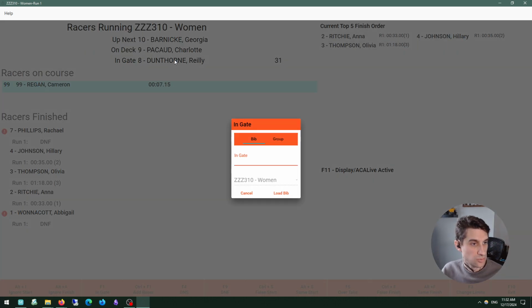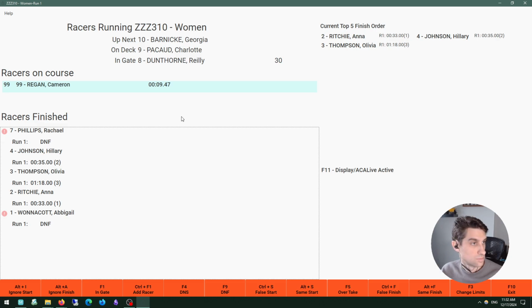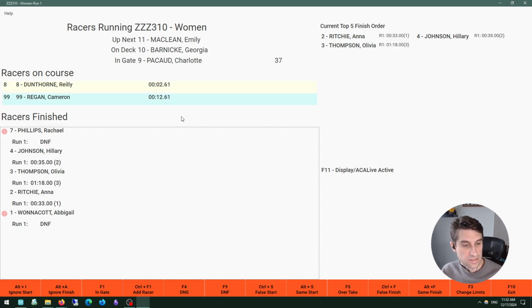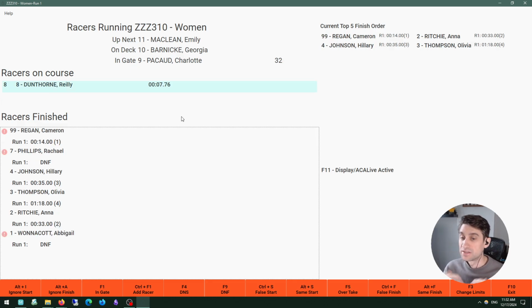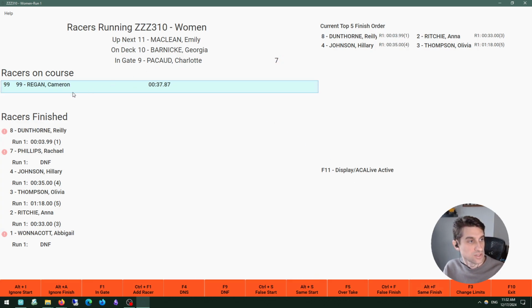The last one that I will show is that we have the same thing for finish as well. As we had the same start, where the racer that started isn't actually the racer we expected, it was the racer that was in gate, you can do a same start. We have this ability to do a same finish. So that is an Alt F, or you can just say same finish. And that swaps who just finished with who was still on course.